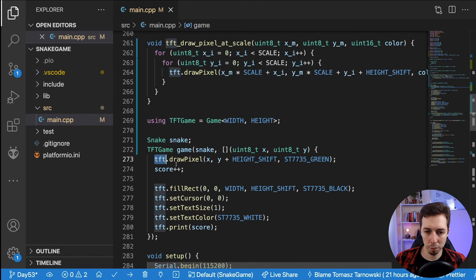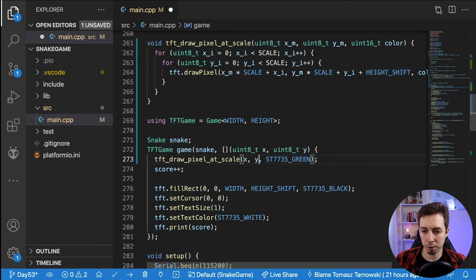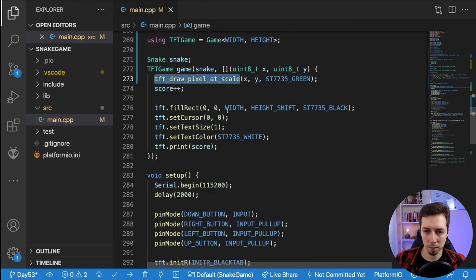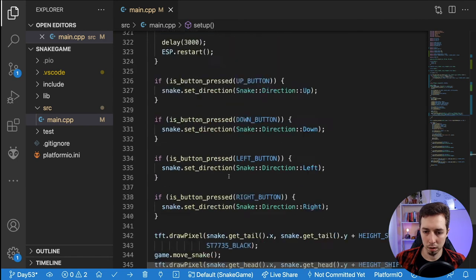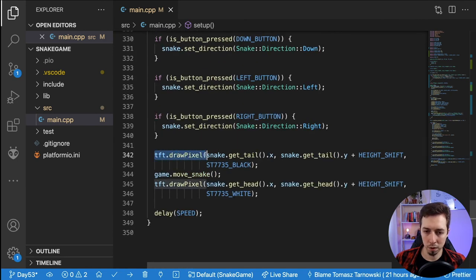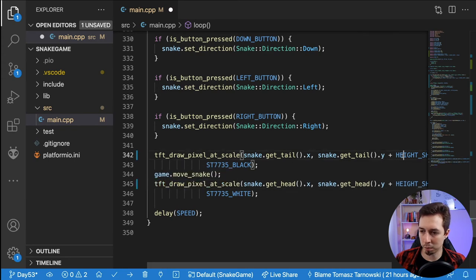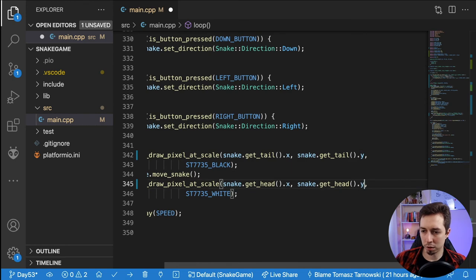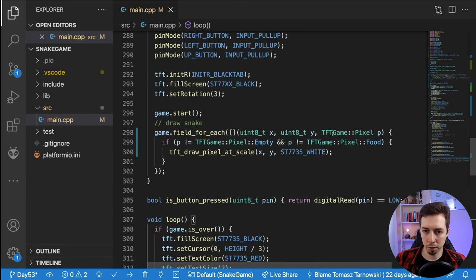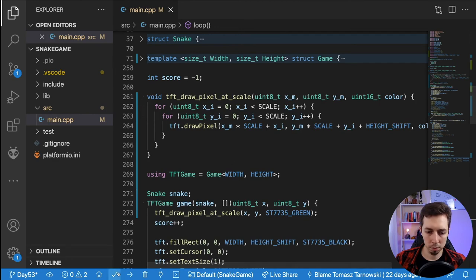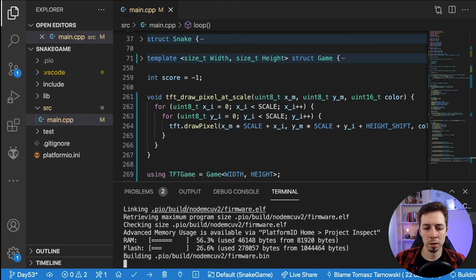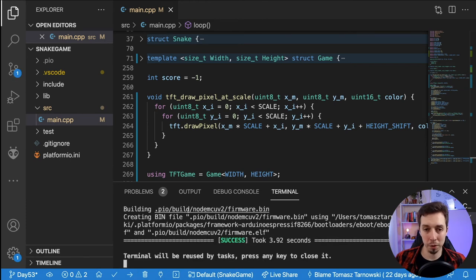So what I'm going to do is change this TFT draw pixel to TFT draw pixel at scale. And I don't need the height shift anymore because it's here, right? So that's the place where I change that. And I think these two places also are gonna be where I change that. And also I can remove the height shift now. So that should just do. Let me try to deploy this unless I forgot about something. No, it doesn't look like I forgot about something. So yeah, let me try to compile it. Cool, okay. So I'm going to deploy it now.